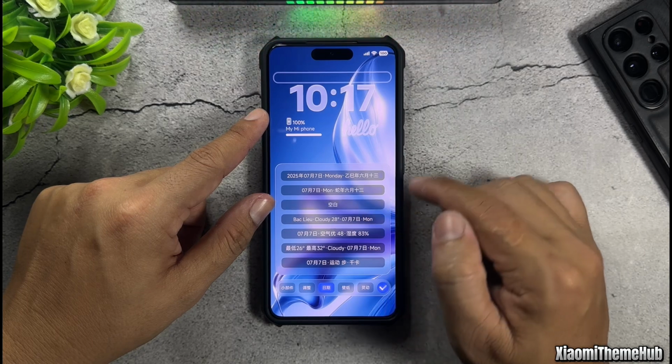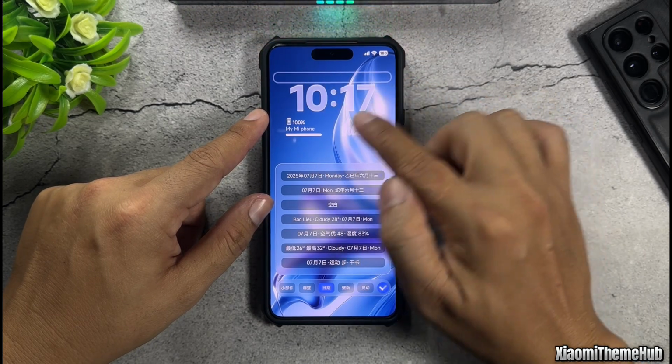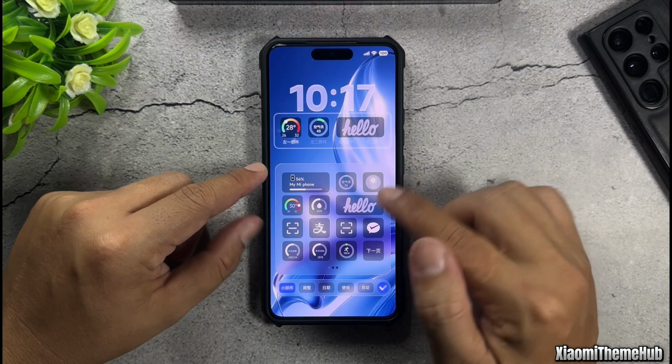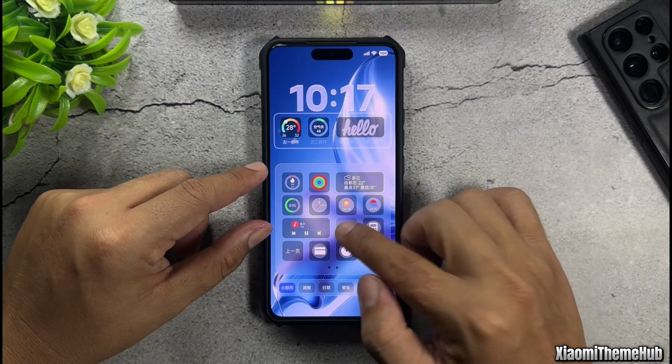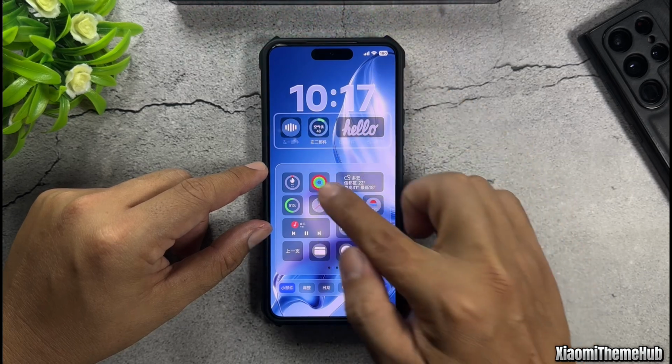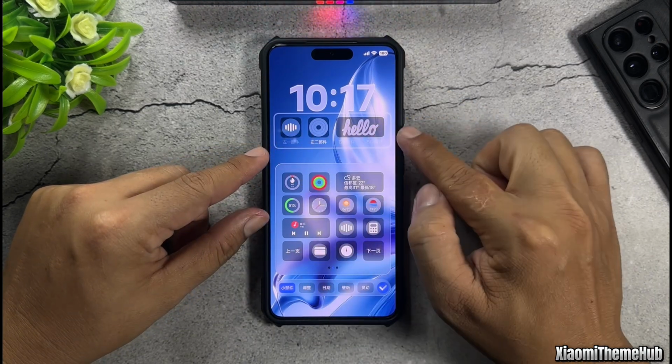to modify. For the widgets, choose the ones that do not display Chinese text, like this. Below are widgets for battery, the hello text, or any other widgets you want to change. Tap the button next to them to switch to different widgets of your choice.